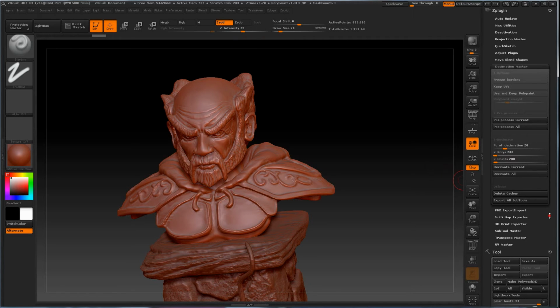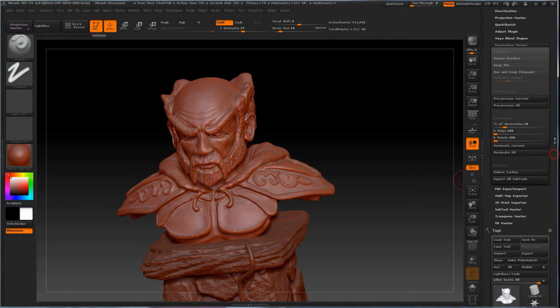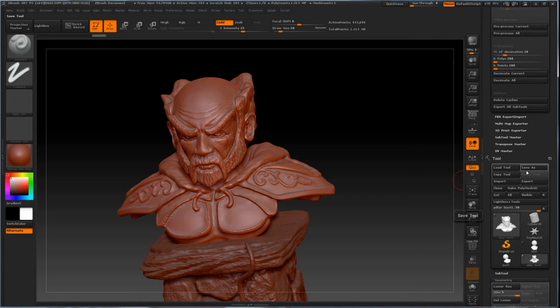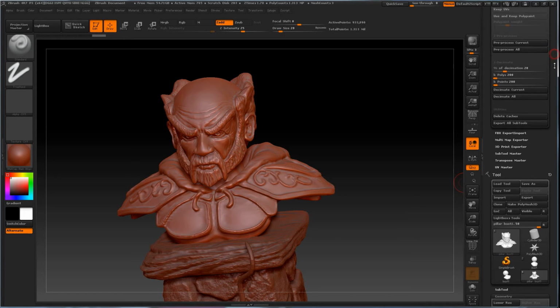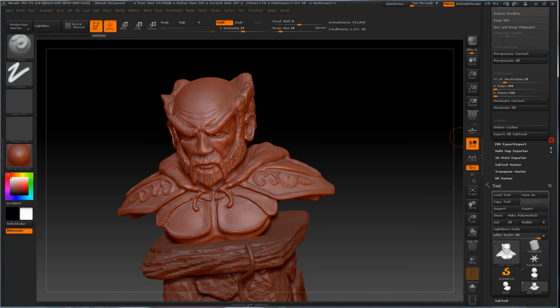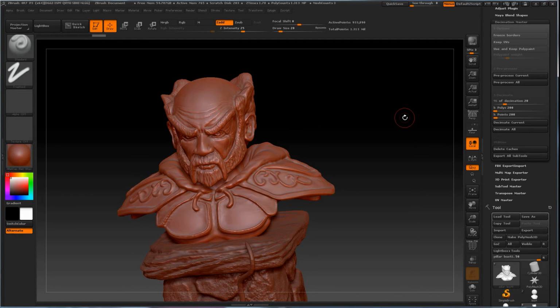Now the most important thing before you do anything with decimation is to save your object. I don't need to save it, I just opened it. But once you start decimating, don't save it. It'll destroy your model. So once it's saved, then you can decimate, export, and close without saving. You don't want to save after you decimate. It's going to really mess up your model. It's going to be okay for the game res, but not to keep working in ZBrush.